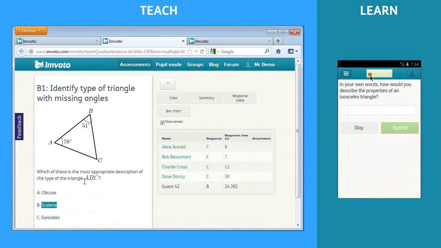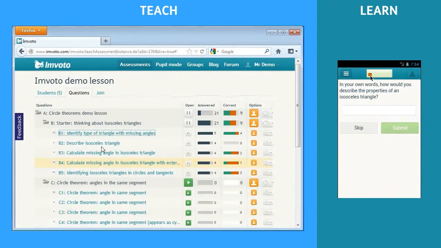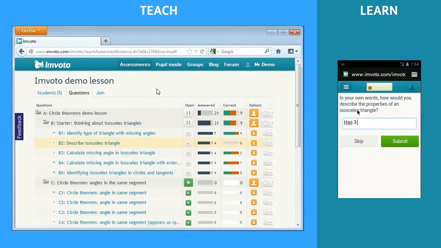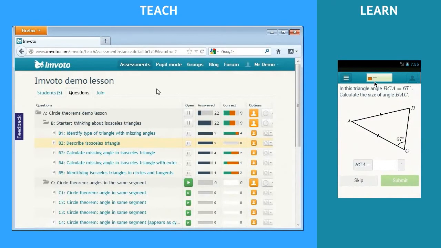Okay. The next question that's appeared on my screen is a free response question. It's asking me, in my own words, how I would describe the properties of an isosceles triangle. So I'm just going to type something in here. And I'm just going to submit that. Now, because this question isn't actually marked by the computer, it comes up as a grey bar.